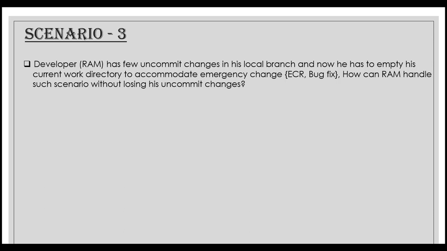Okay, let me reiterate the scenario over here. A developer Ram is working on some module, and his manager comes in and says, Ram, there is an emergency change. Whatever you're doing, just drop it and get back to the emergency change. Okay, definitely Ram cannot drop all his uncommitted changes. He has been working on those changes for the last 1 month. So how exactly can Ram handle such a scenario? Let's see that.